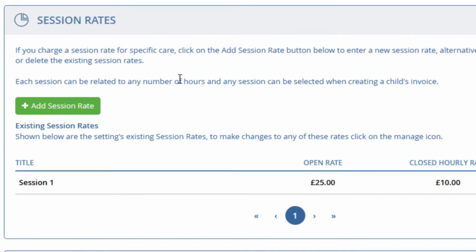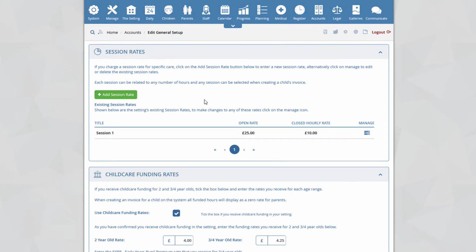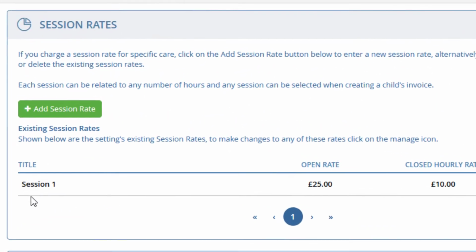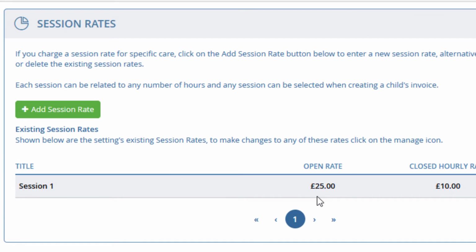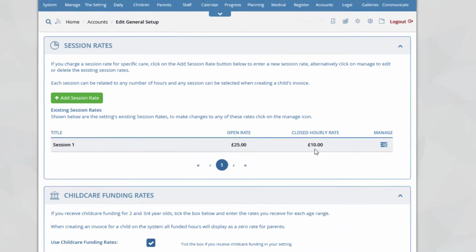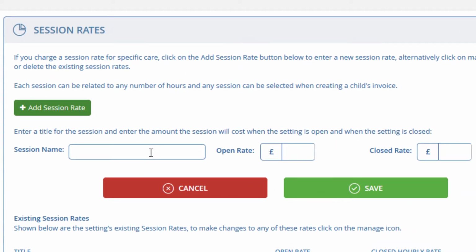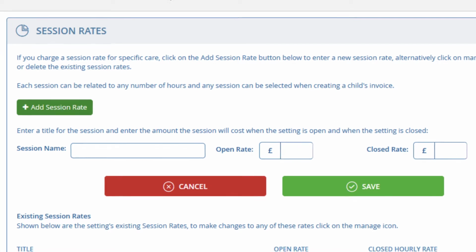If you charge a session rate for specific care, click on the Add Session Rate button shown here to add a new session rate. Alternatively, you can manage any existing session rates. Here we can see we have session 1, the open rate is £25 and the closed hourly rate is £10. To add a new session, click on the Add Session Rate, give your session a name and then select the open and closed rate for your session.